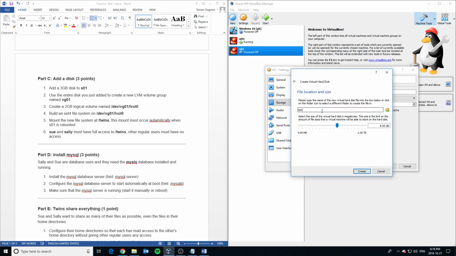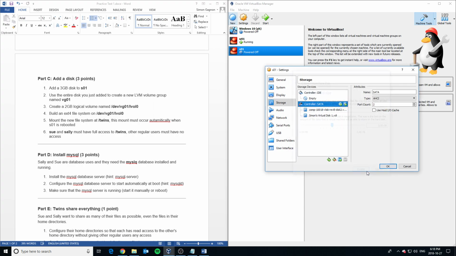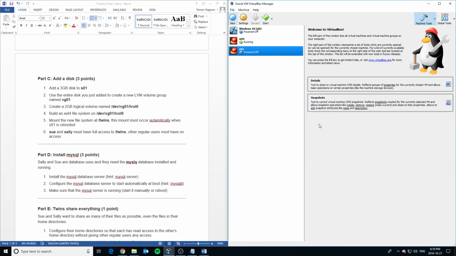You can put down Simon's Virtual Disk 1. Just make sure that it's not 8 gigabytes, because in this case we want 3 gigabytes. So change 8 to 3 and click create. And you can see it takes no time at all. Click OK when you're ready and start the machine back up.